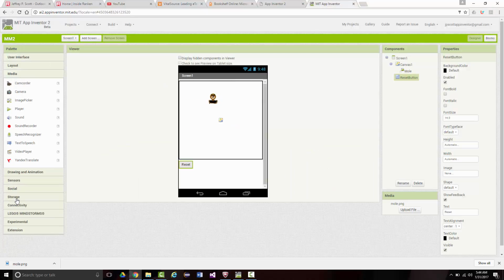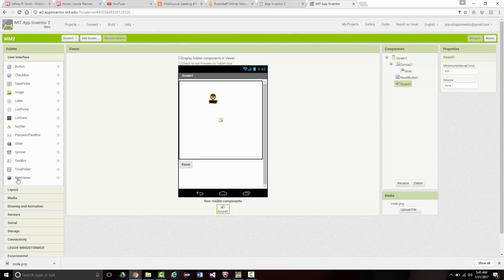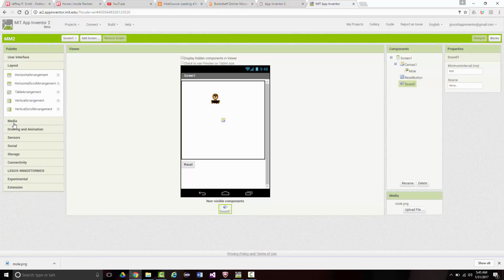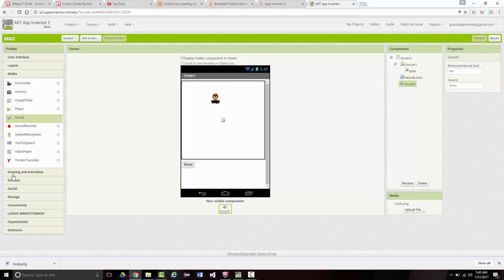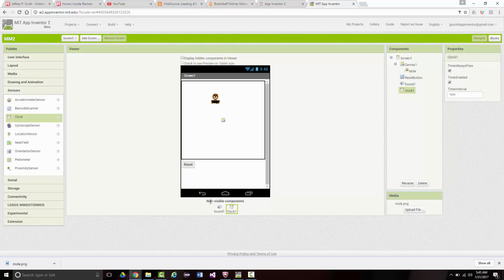All right, I know that the sound is under the media. There it is down there. And the clock, I don't remember. Sensors. There it is. Okay, so there's our components.